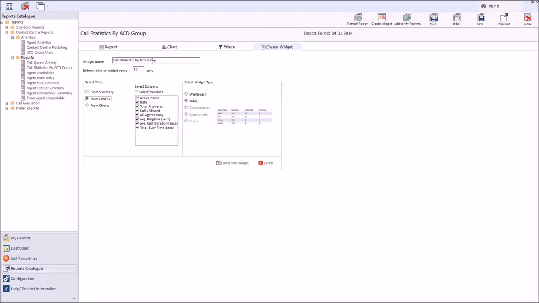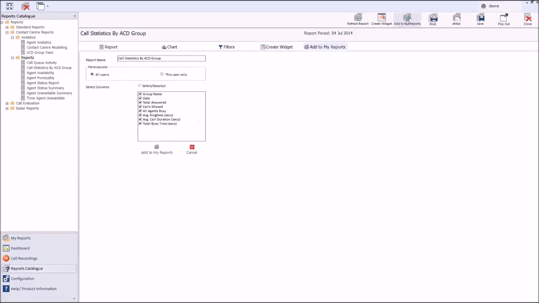So if we look back at the details, we can create a new widget, choose what information we want to show, and then also give it a new name and a refresh rate. Choose whether you want it as a wallboard or as a table view, create the widget, and then we have a new widget based on different information.